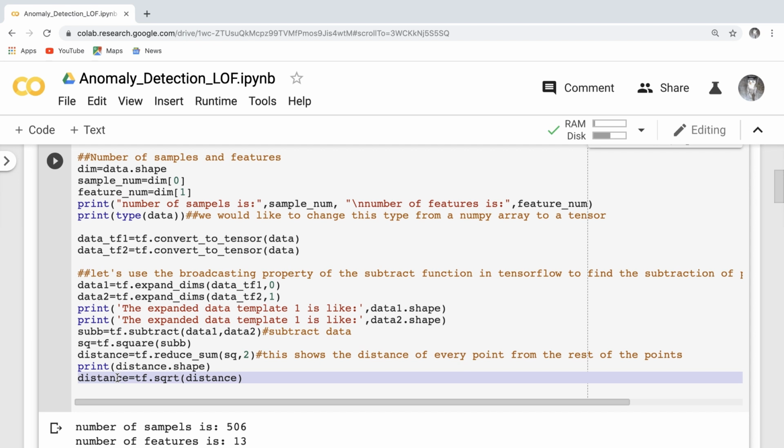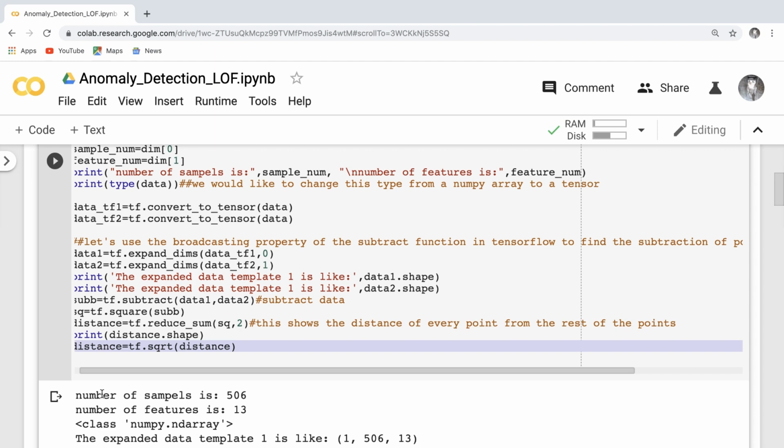The distance tensor is a 506 times 506 tensor, which has 0 values on the diagonal, which shows the self-distances. The self-distance is the distance of each point to itself, and that would be 0. And that would lie on the diagonal of the distance tensor. So this distance tensor is just keeping the Euclidean distances pointwise.